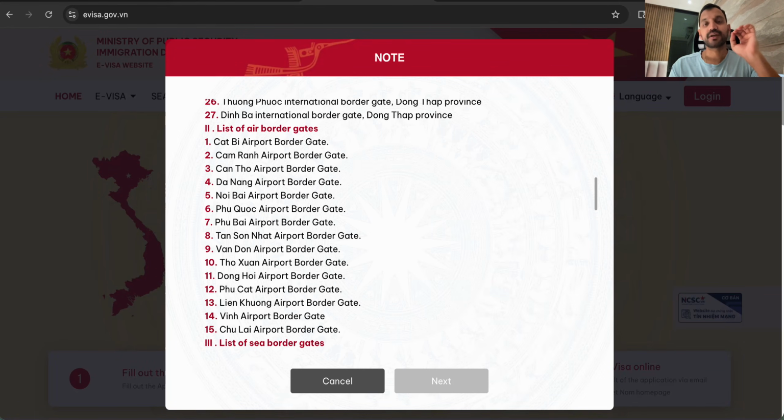Now, for Indians, I'm assuming that you will be entering Vietnam via an airplane, not via road or sea. Here are the list of 15 air border gates, that is 15 airports where this e-visa will be valid, and this includes your Phu Quoc airport border gate, Noi Bai airport border gate, which is your International Hanoi Airport, Da Nang, which is another popular destination to land, and then you also have Tan Son Nhat Airport, which is the Ho Chi Minh City, capital of Vietnam. So these four airports are the airports where you generally land if you are coming from India.